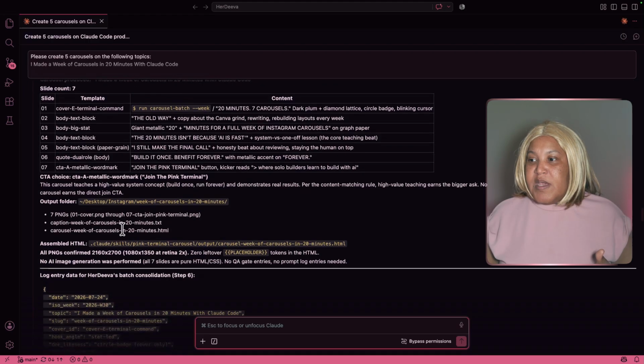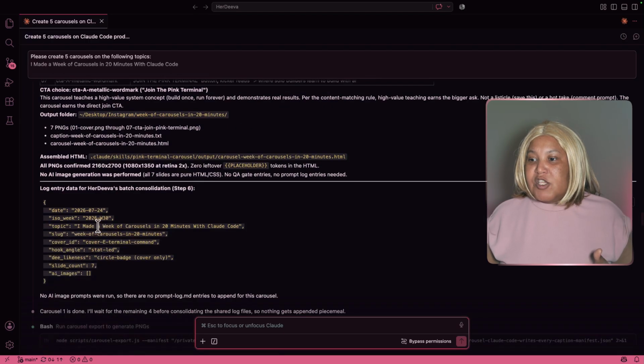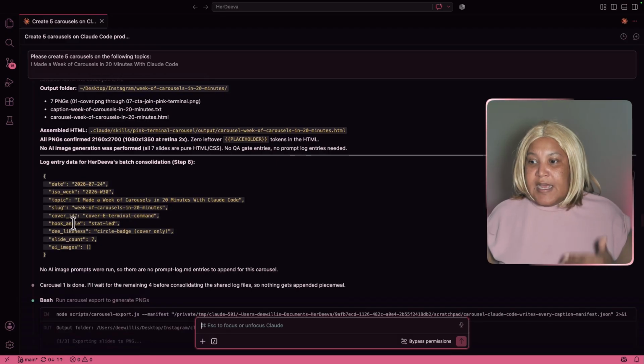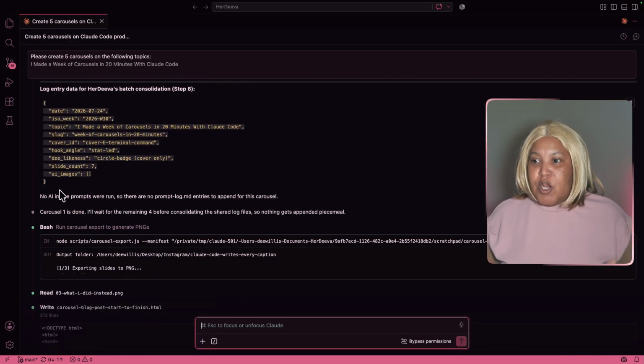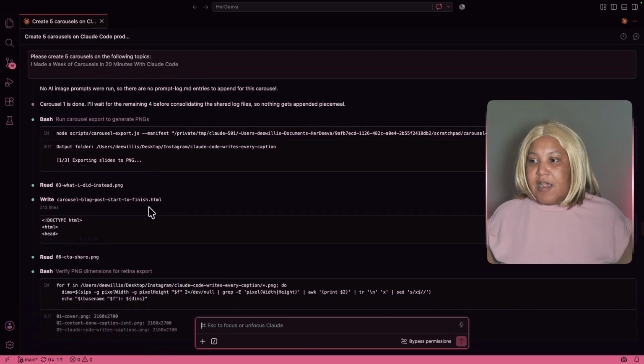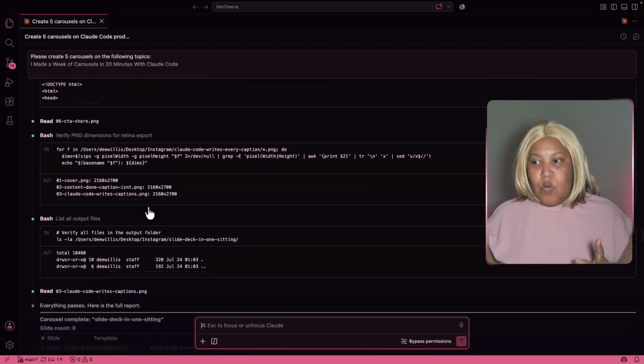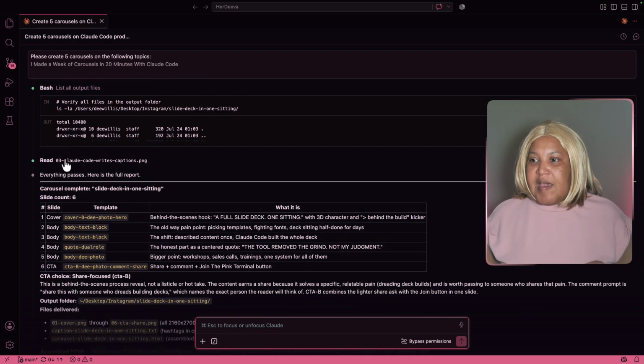It went through, it told me where they are. It told me what the date is and how it's labeled. It told me the angle. No AI images were run, so it's good. There's no AI images in there. It could have been, but it wasn't. And now it said, okay, here go.